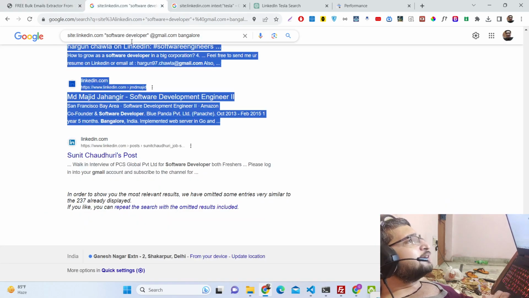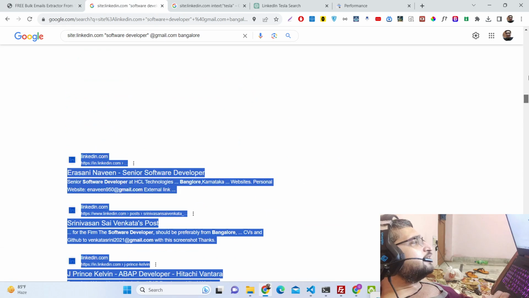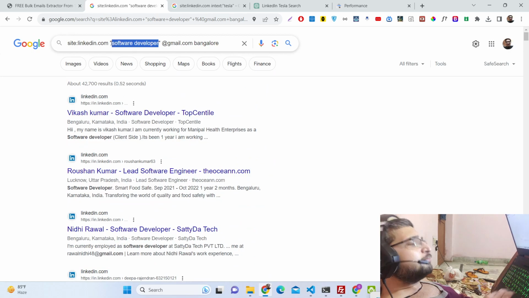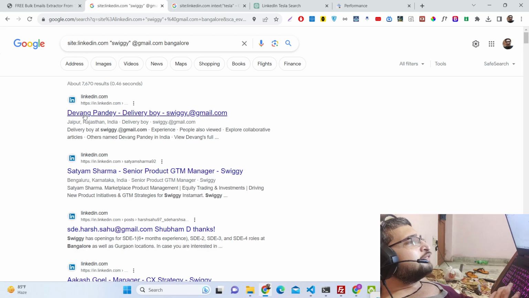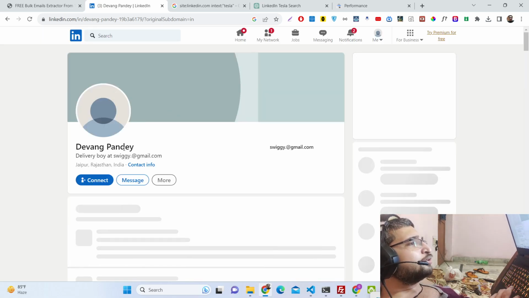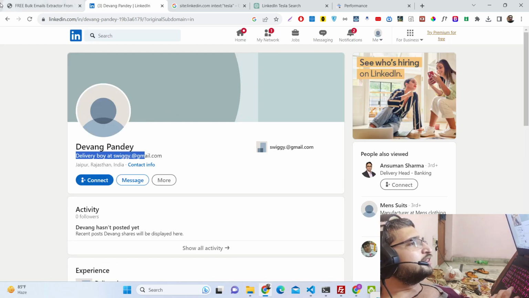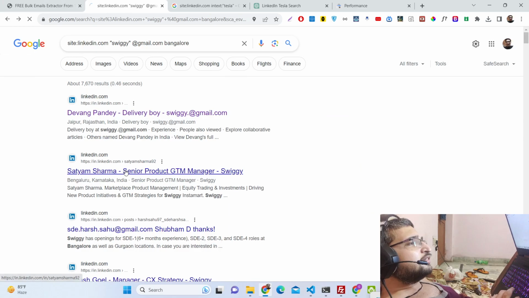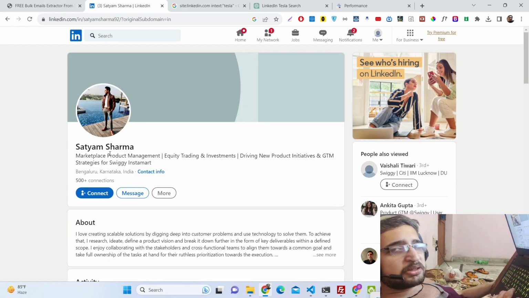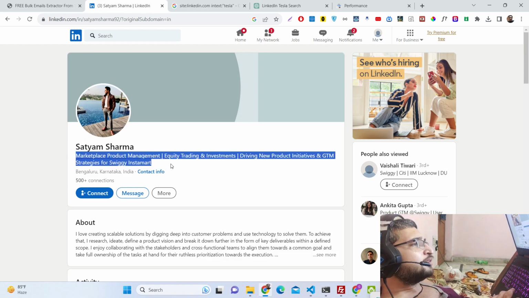You can even give a company name as well here. Let's suppose Swiggy. Swiggy is a company name. What it will do is show all profiles that are Swiggy related. If you go to a delivery boy at Swiggy, you will see that, and you can see senior product manager. So if you are looking for a specific company as well, you can even search for a company here.